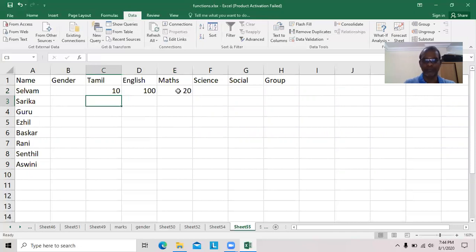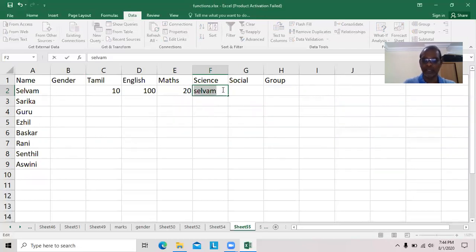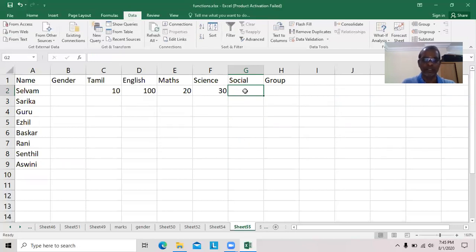Now it will accept. Similarly here, I type Selvam. It is not a whole number. Again it shows an error. You cannot type wrong values here at any cost. So I'm typing 30, it will accept. Similarly here I type true, it won't accept. So this is the usage of data validation. So we have to type correct values.